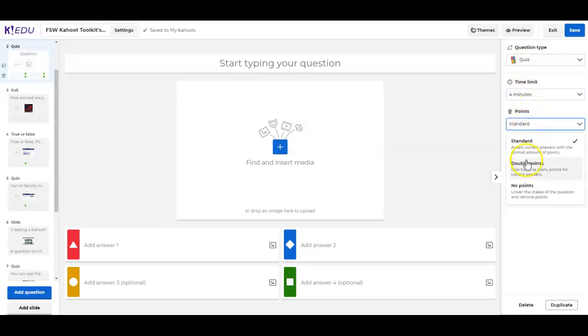You could also do standard points or double points. So I will sometimes award double points if I have them competing for extra credit or something like that on very hard questions, or even no points if you just want to throw something silly or random in there. So that's how that works.